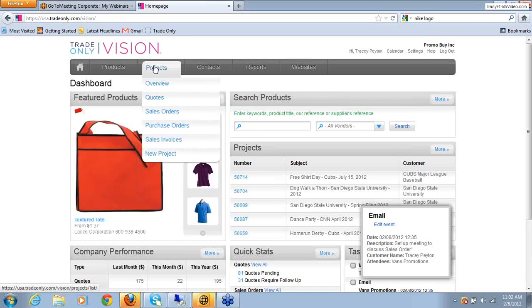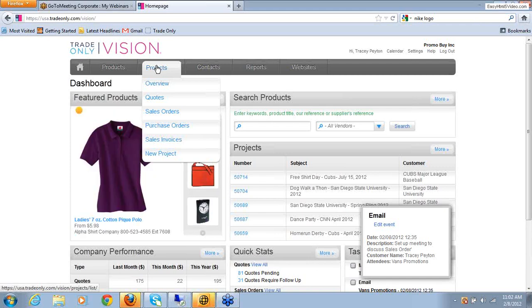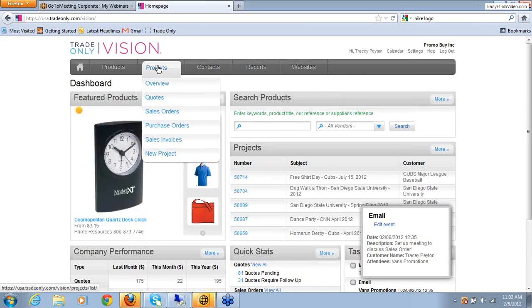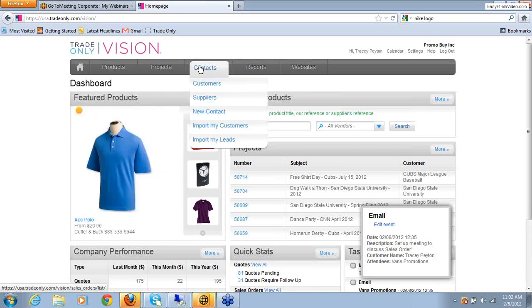Projects just has everything to do with the project. A project is that folder, per se, that you are creating for your customer. So once you create a project, within that project folder you'll have quotes, sales orders, purchase orders, invoices, as well as maybe notes, files and artwork. If you go into Project Overview, it's going to give you a list of all the projects that you have in your database. And if you highlight any of the other ones, such as quotes or purchase orders, you'll see all the listings of those as well.